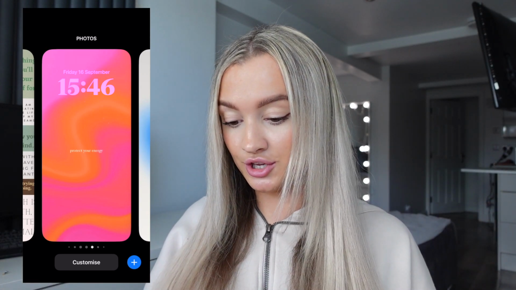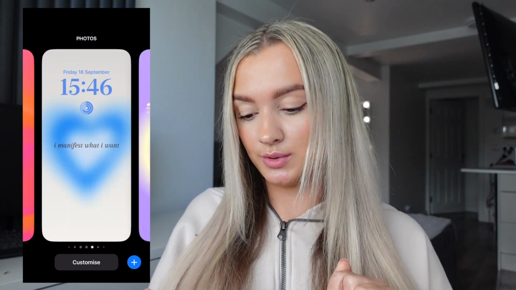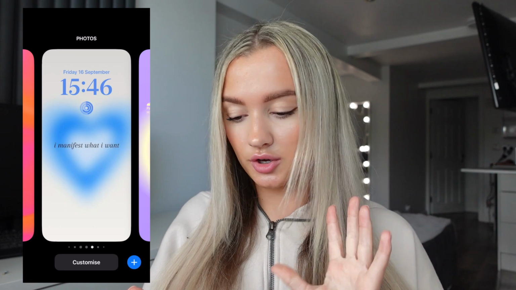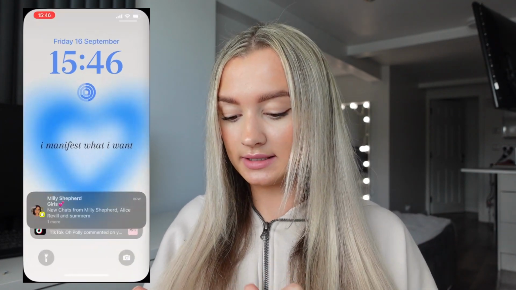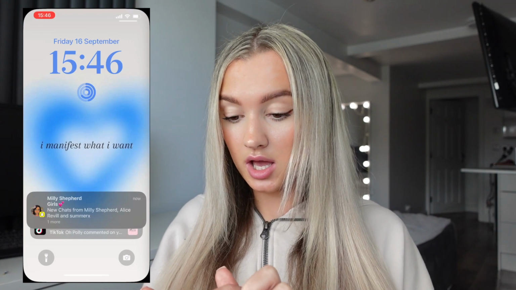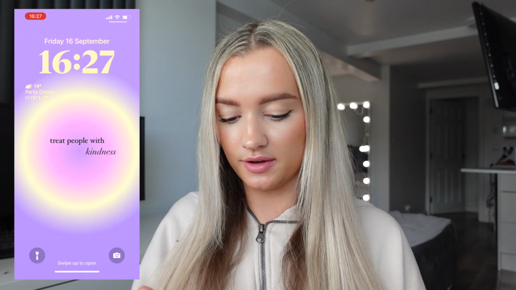Just thought that was really cute. And then this one was another one that I was stuck between using. It's got a cute little manifestation quote on there. And then I've also added my rings on there, which, you know, like your Apple Watch. This is the final one that I've gone for. Obviously, we've gone with the Harry Styles quote, treat people with kindness.